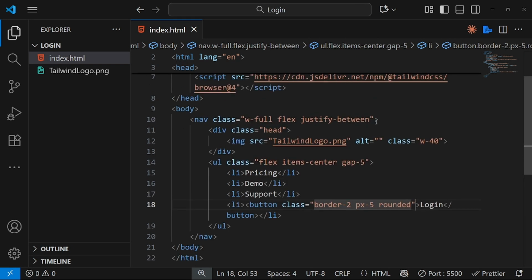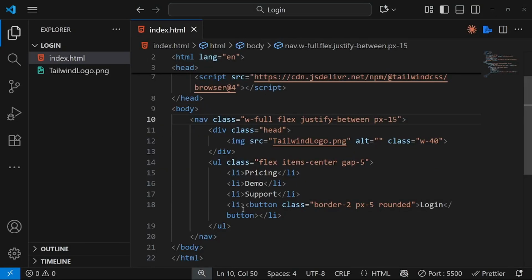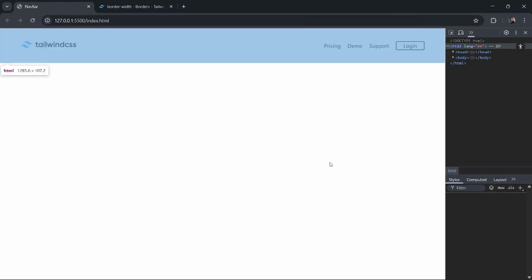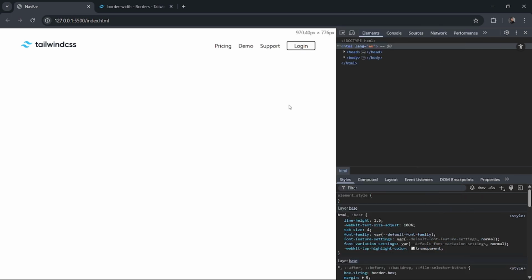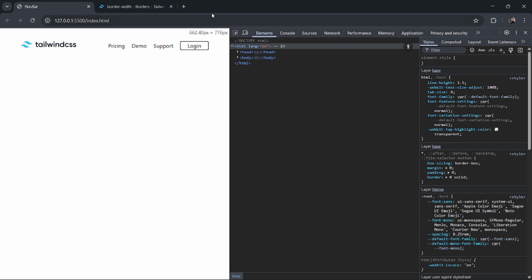Now give padding to the parent. px means padding left and right, px-15. Now py-10. You can see clearly. Now let's check its responsiveness. Here you can see. Now we need icons like a menu and a close button.